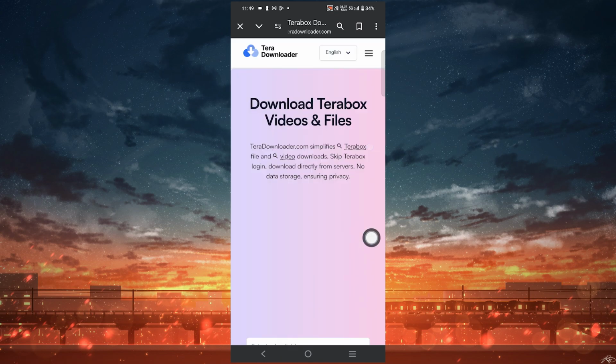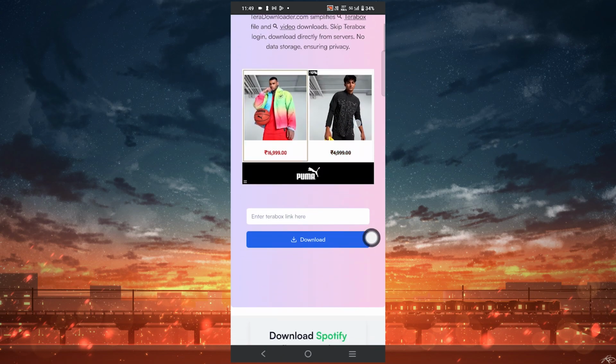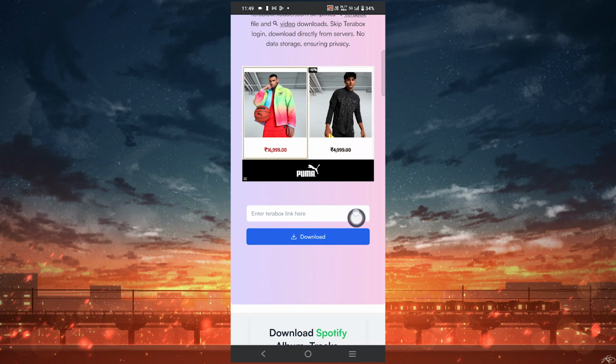Now just close this. All right, now you will find this tab, or you can say search box. Just tap here and paste your link, and then you just have to press this download button, and you will find the option. You can either play the video directly from this website, or you can simply download the video. It's very simple and it's very easy.